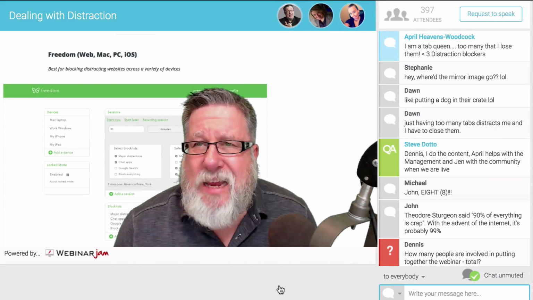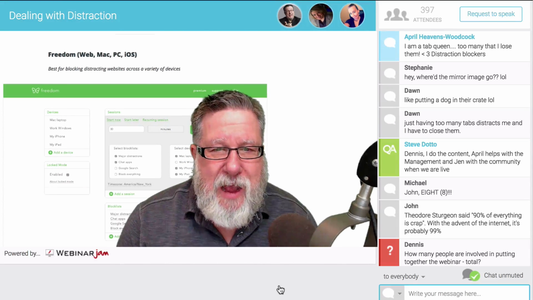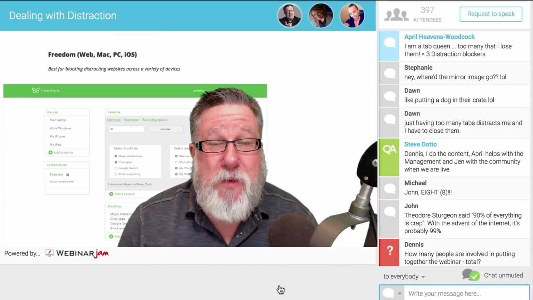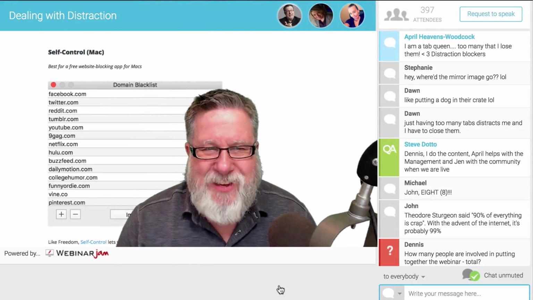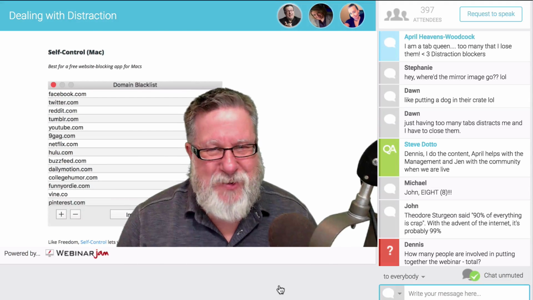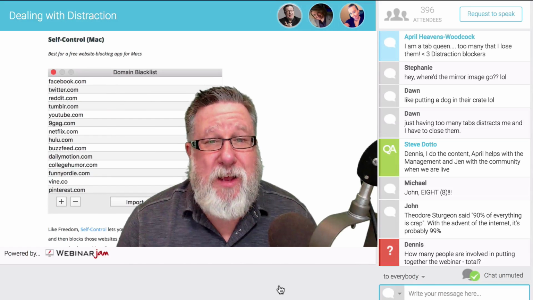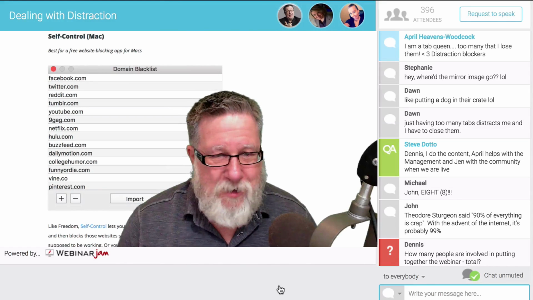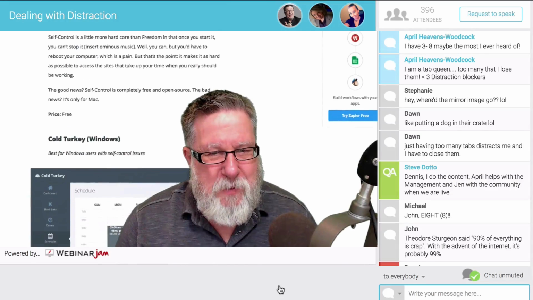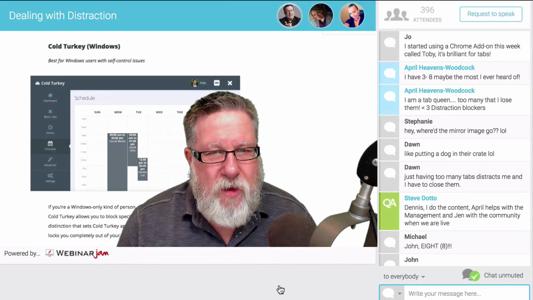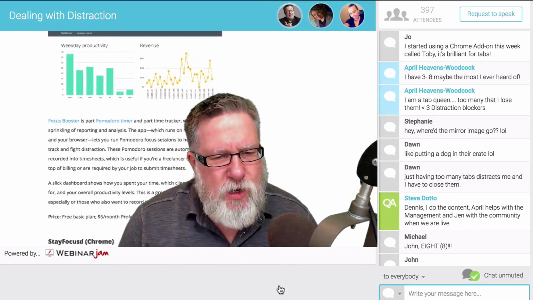It's got both Mac and Windows products, things like Freedom, which is a blocking app that will block you from distracting websites. Self-control on the Mac. You don't have self-control, it's applying self-control. But these are apps that you can blacklist for a certain amount of time, and you can see the ones that are obviously ones that will take you away from concentrating on work. One called Cold Turkey for Windows, best for Windows users with self-control issues. I love this. Focus Booster, Stay Focused.